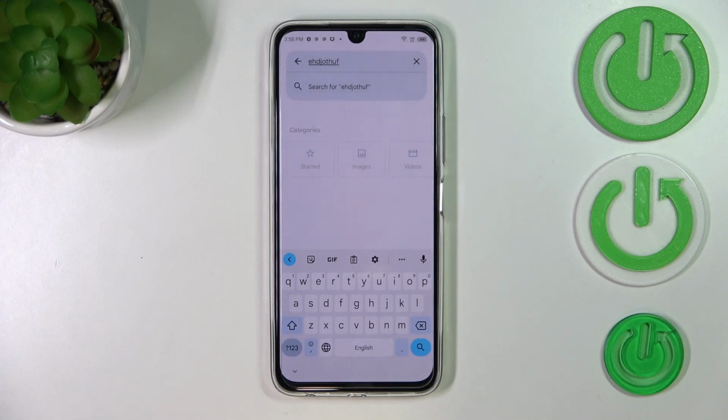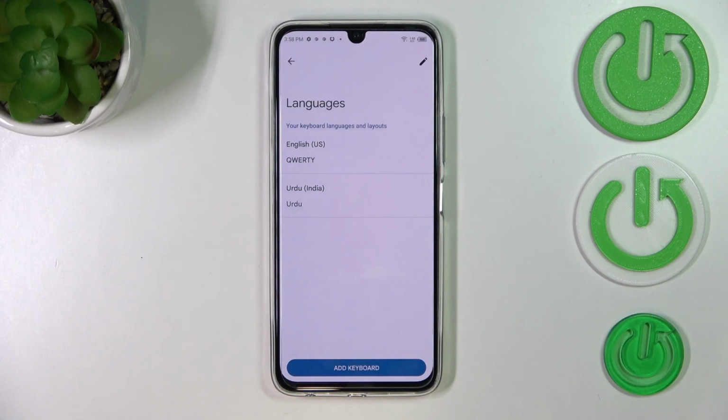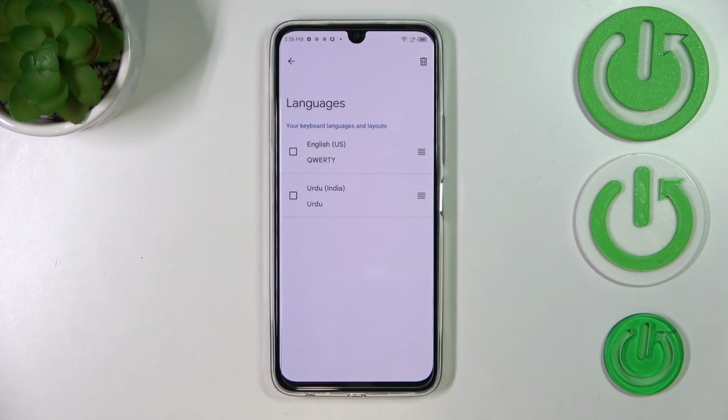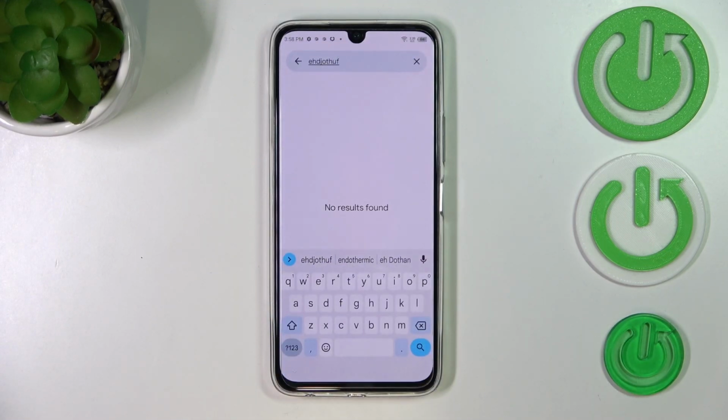And now let me show you how to remove it, because sometimes you don't really need like 2 or 3 different languages added. You just want to have one. So then let's enter the settings, tap on the languages, and here we have to tap on this edit icon in the right upper corner. Now we can mark the language we'd like to remove, and I will pick Urdu one and tap on the trash bin icon. Again, we've got only English, so let's go back to the keyboard and check.